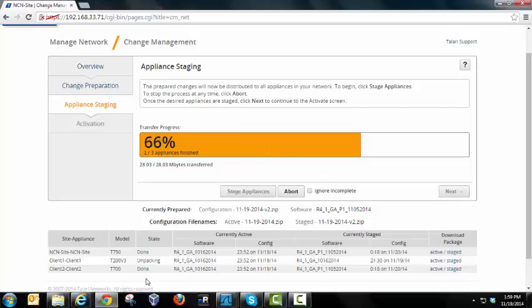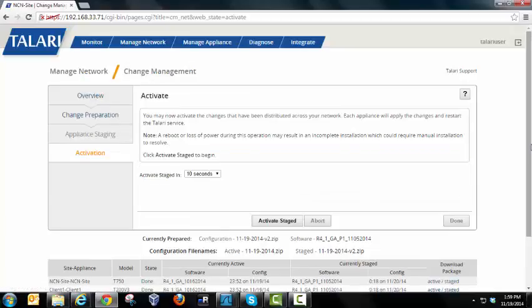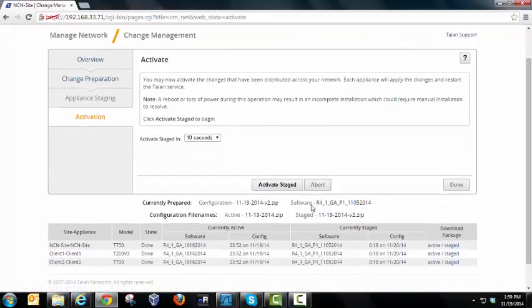So this is wrapping up. Alright, got that software over there. Unpacking. And hitting next. See how that went great? Alright, perfect. So again, nothing's been applied yet. All we've done is that table down there has been updated, so the change is down here. So my staged is now ready to flop with the active.